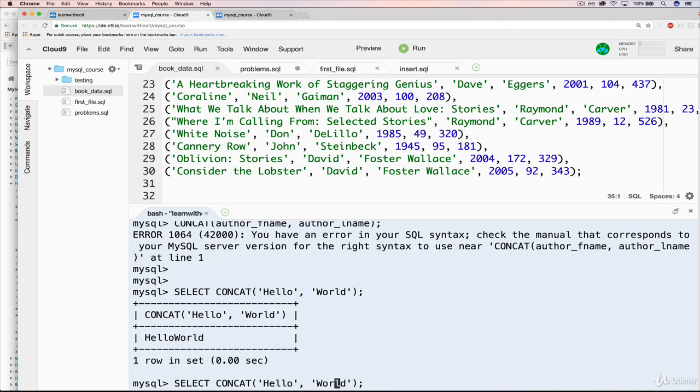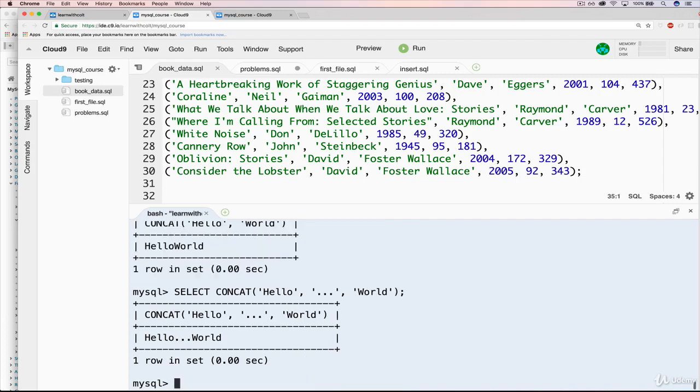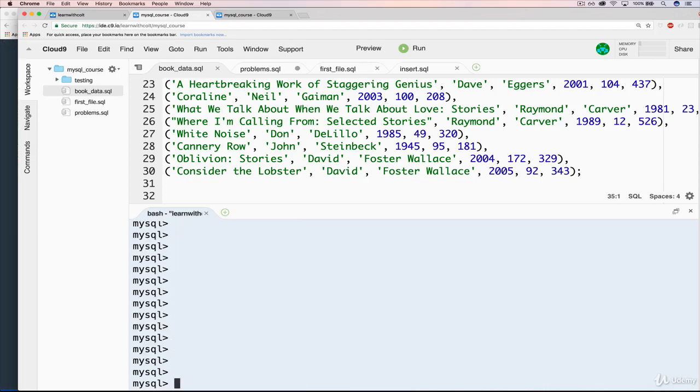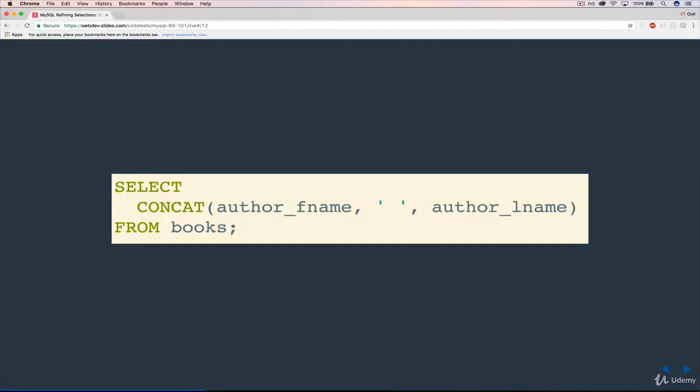So I could do the same thing and add a space. And rather than a space, let's do dots so it's easier to see. And we need a comma, a lot of punctuation going on. Select concat, hello, comma, dot, dot, dot, comma, world. It just shoves them all together and we get hello, dot, dot, dot, world. So that's how we can do it with just text, which you probably won't be doing. You'll be doing things like this.